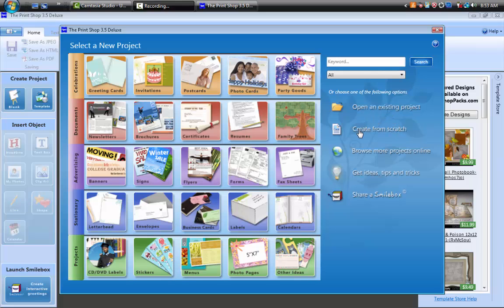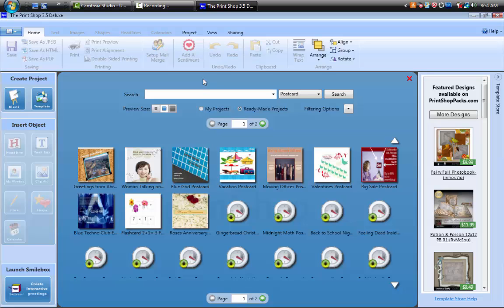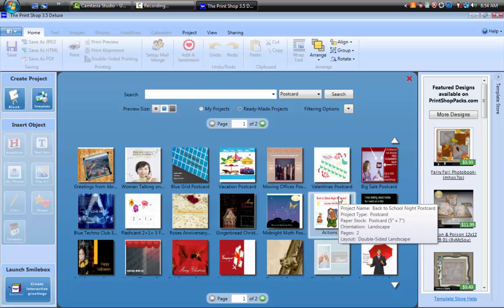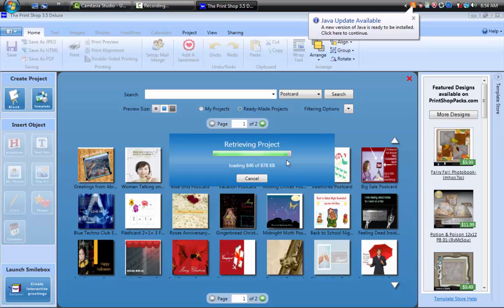the last time, unlike the last time, we are going to go ahead and go with selecting one of the templates that the Printshop does provide for us. And let's go ahead and do the postcards. Click on that. And we have the options here, or the selections that we can select. And I'm going to go ahead and select this one here.